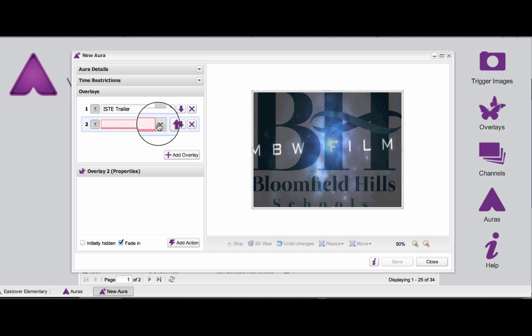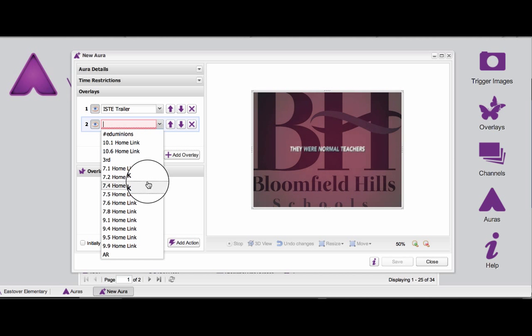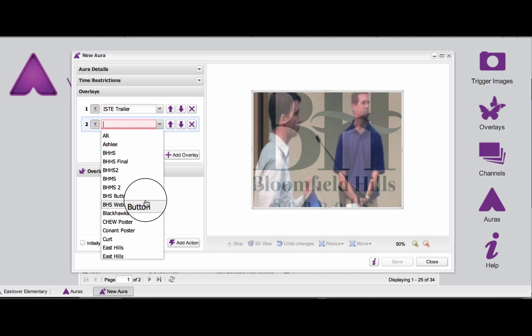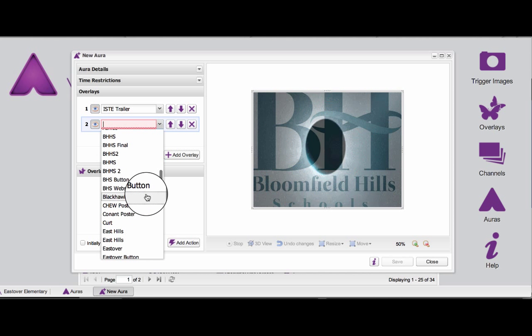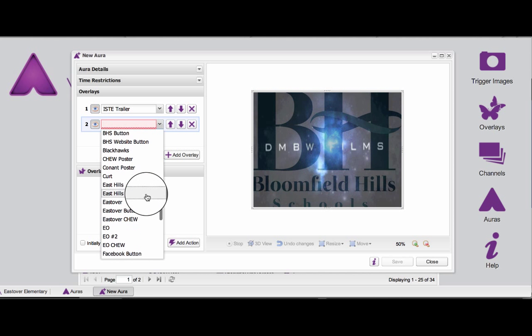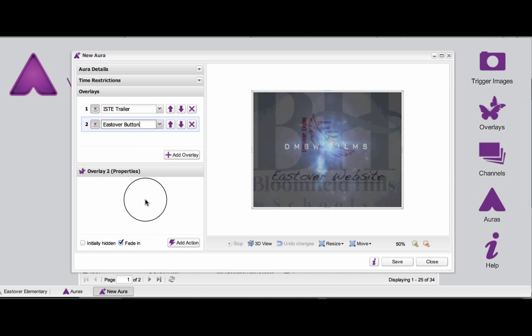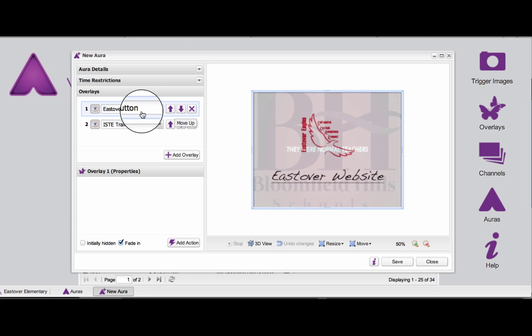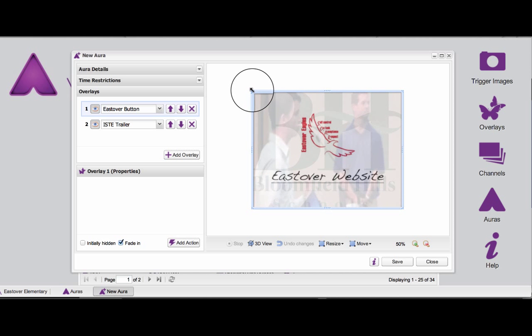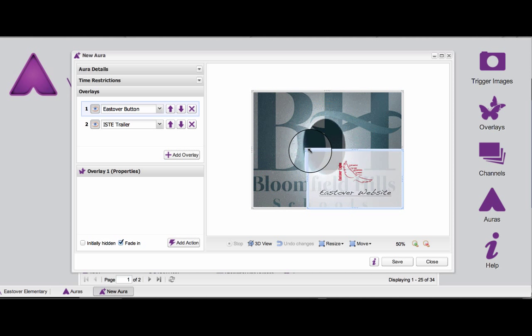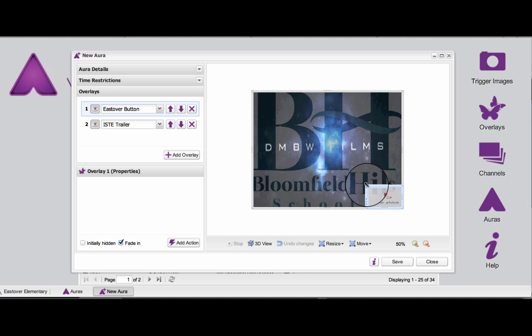The second overlay, the click through, is going to be our button. You want that to be an image. So I'm going to go down here and click our Eastover button. We'll use that one for my school. Now I want that button to be on top, so I'm going to click the up arrow so that it's in front, as you can see. And I'm going to make that smaller, and put that right over here in the corner.